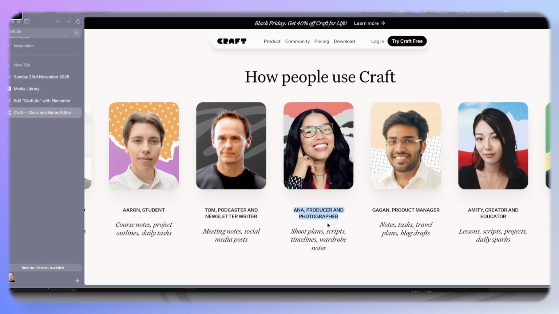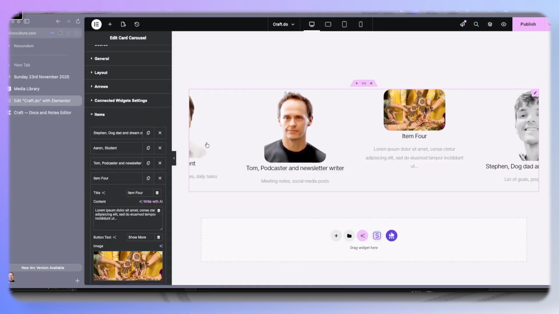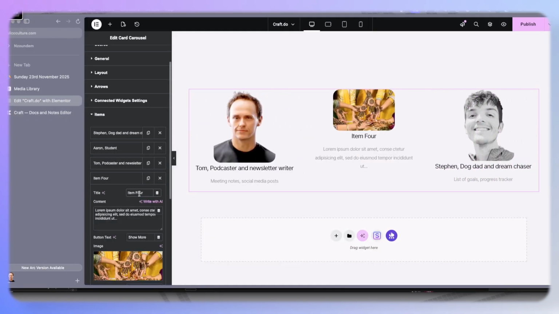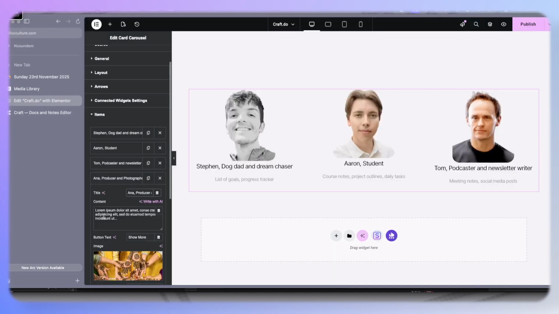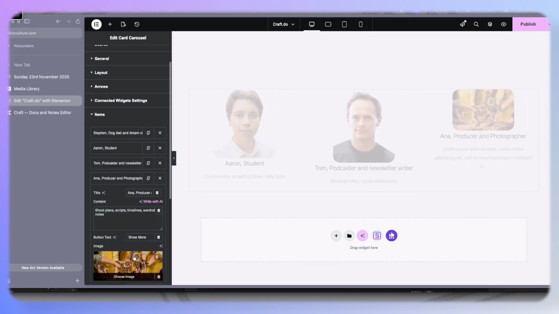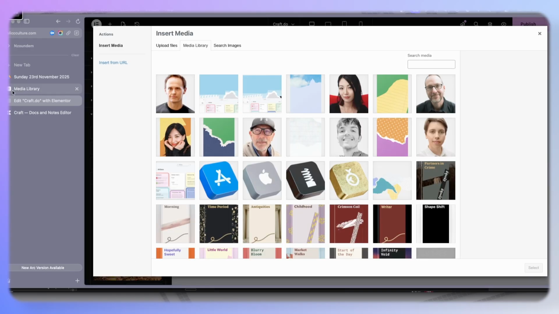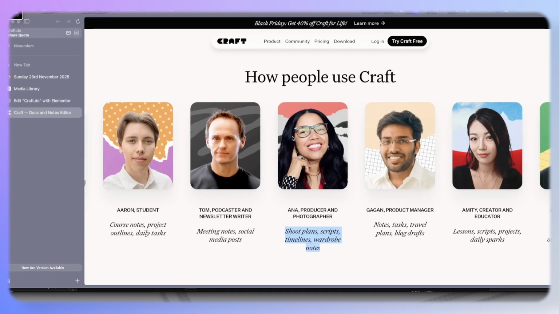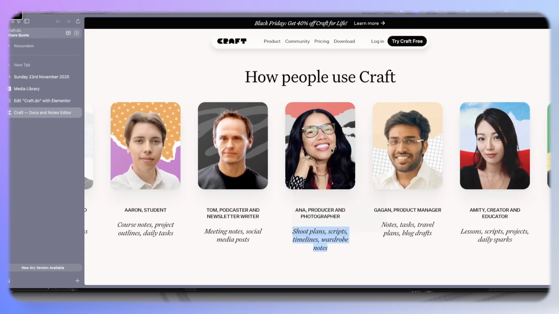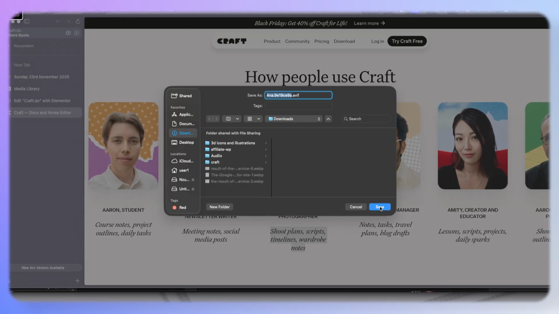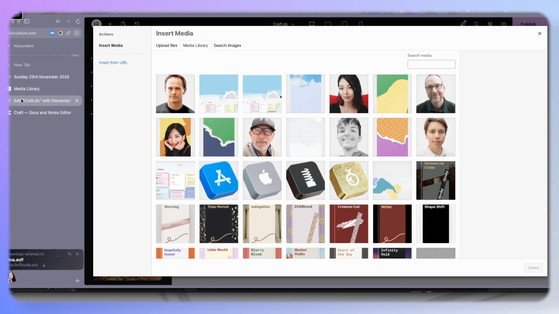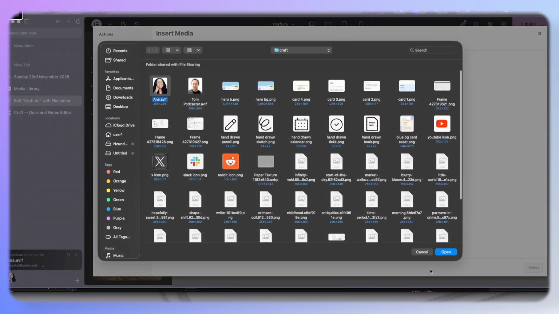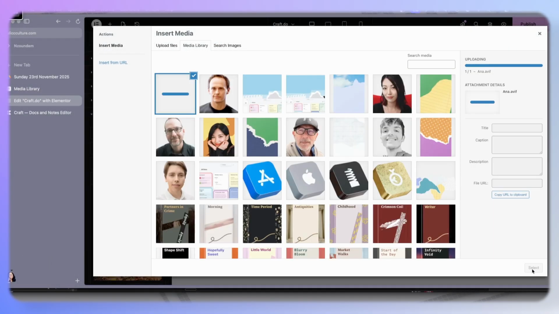Okay, we're going to do Anna, producer and photographer. So that's item 4. And this is Anna. So I don't think we have Anna as well. So what we're going to do is bring in Anna as well. I promise you, I'm sure I brought these guys, but it's like they are ghosting me now. Okay, so this is Anna. Everybody say, hey, Anna. Hey, Anna.